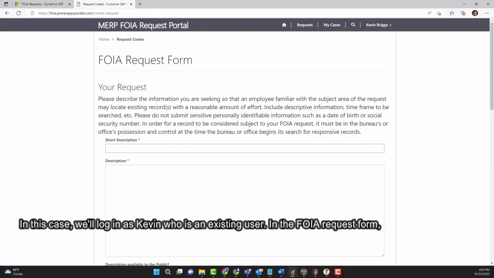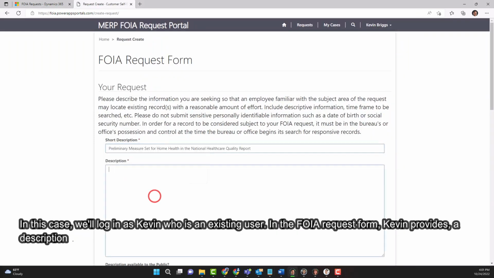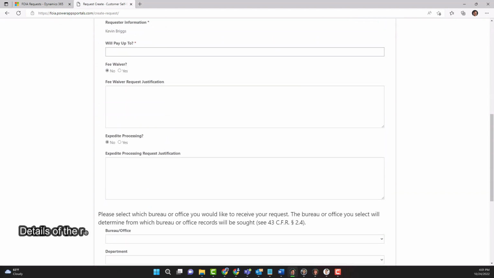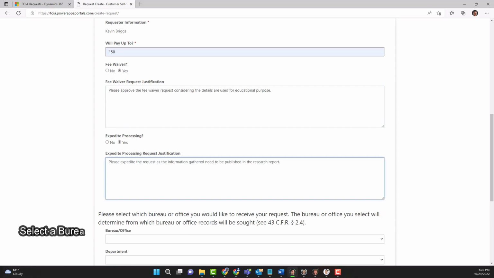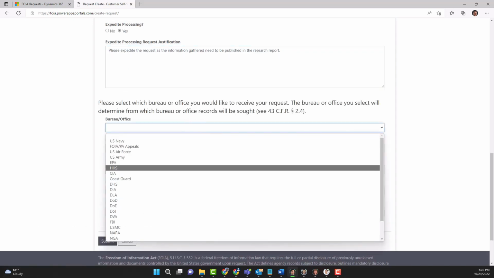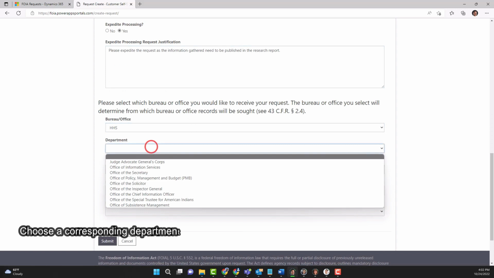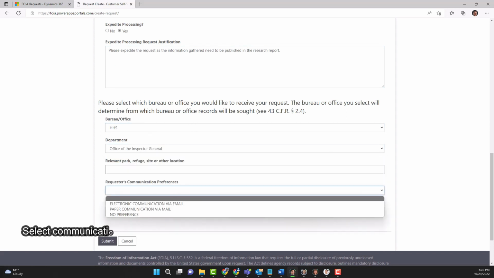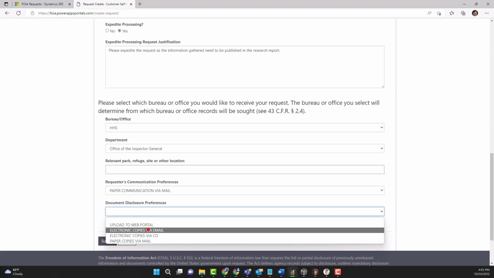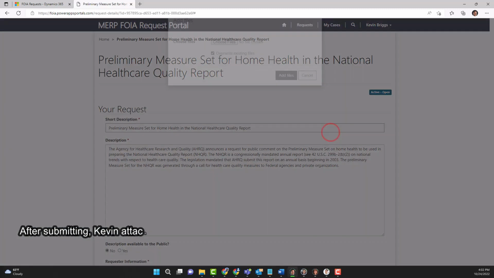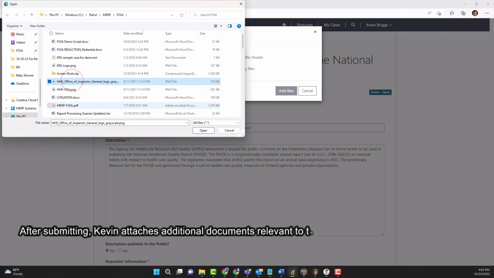In the FOIA request form, Kevin provides a description of the request, details of the request, the maximum fees a user is willing to pay, whether or not there is a fee waiver. Indicate if this is an expedited request. Select a bureau or office information. Choose a corresponding department. Select communication and document disclosure preferences. After submitting, Kevin attaches additional documents relevant to this request.